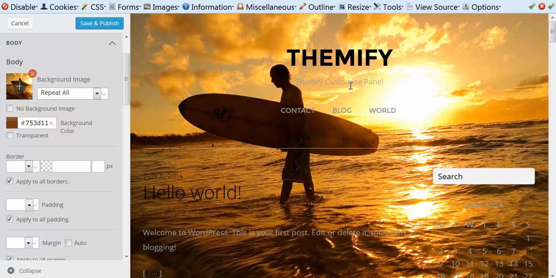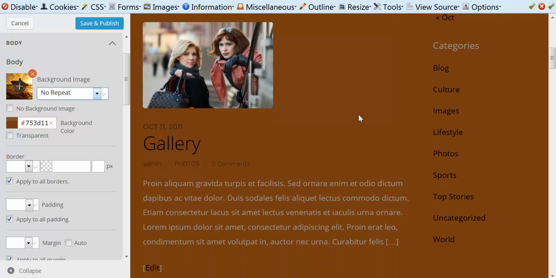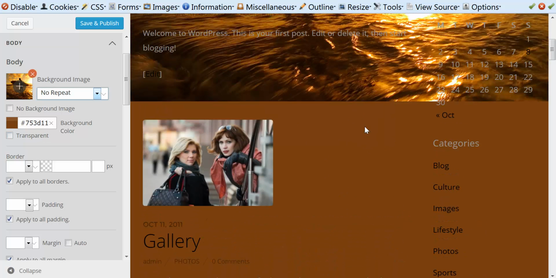If I do not want that to repeat vertically, I come on over here to my options where it says repeat all, and I can change that to repeat horizontal, repeat vertical, no repeat, full color. For this, I'm just going to say no repeat, and you'll see we have our image of our surfer here, and then underneath that is that background color that I chose earlier.